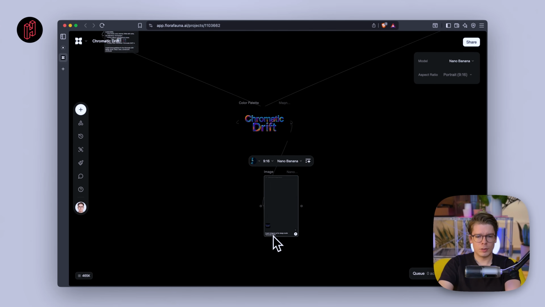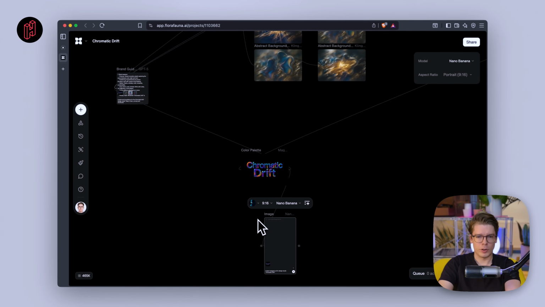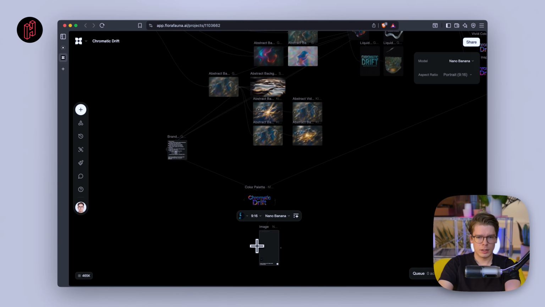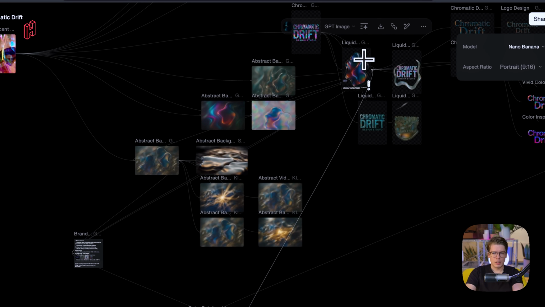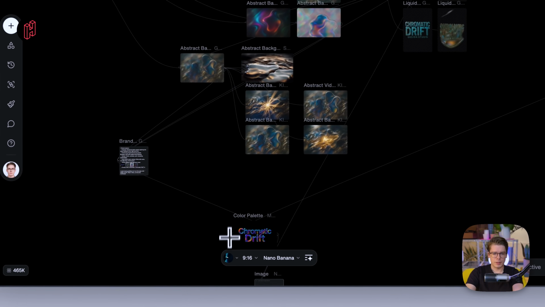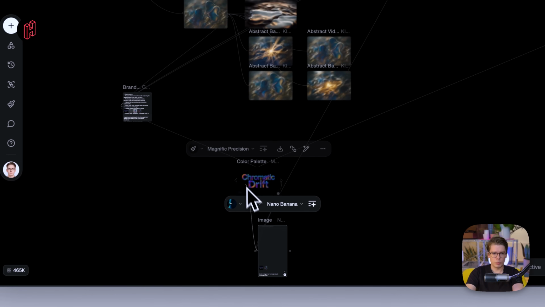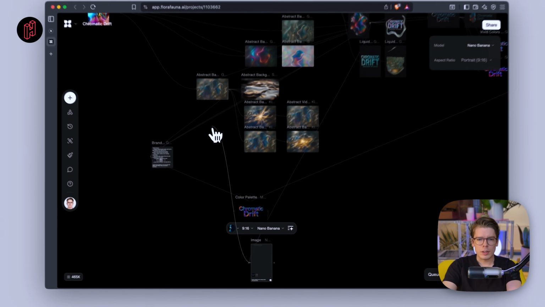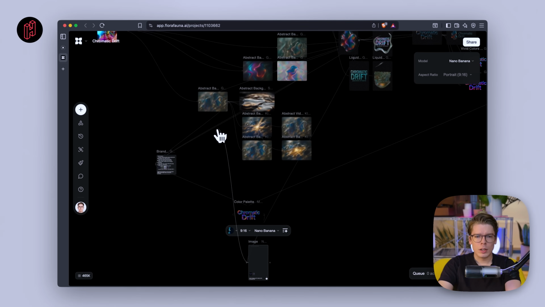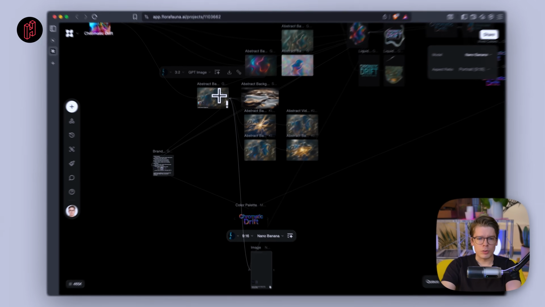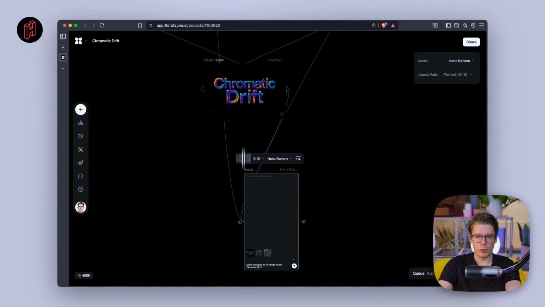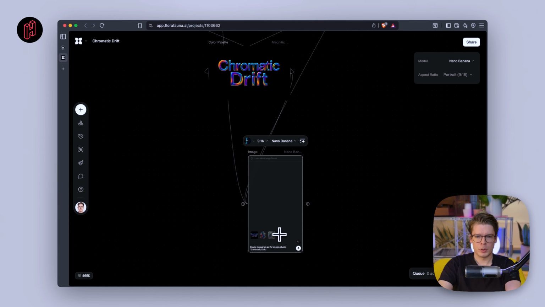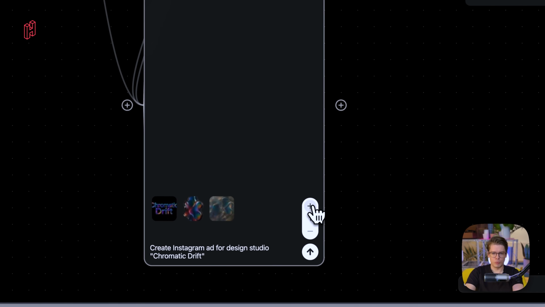And then let's also connect it to some of our other assets, like maybe this blob, and also this one. Okay, so let's see what it comes up with when it has both the logo and some background material. And let's do 4 of these.